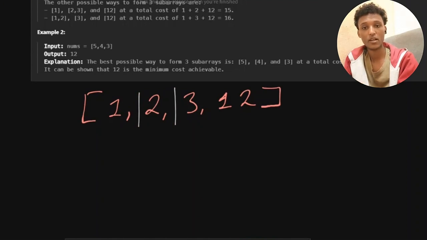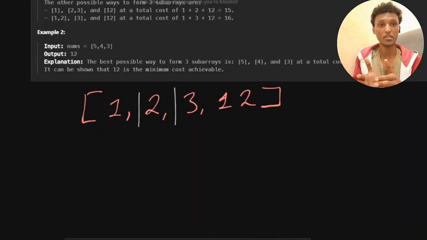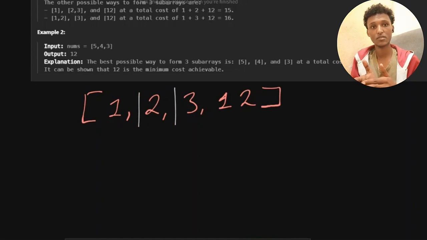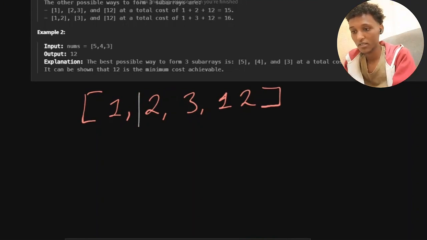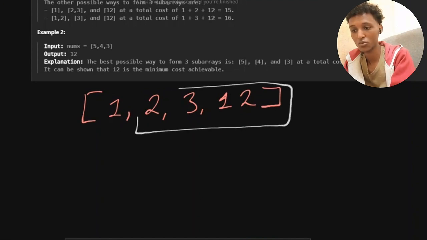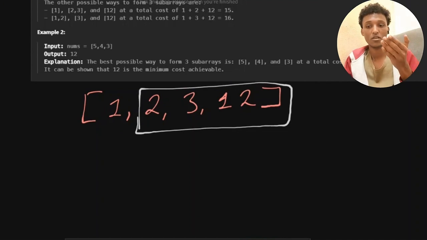So what I can do to optimize or to minimize my cost is just selecting the first element of the 2 partitions to the right. I have to minimize that first element of the 2 partitions. In this case, I need to minimize the cost of the 2 partitions which are to the right of the first partition. For sure, it is known that for the first partition, the first element will be the cost.